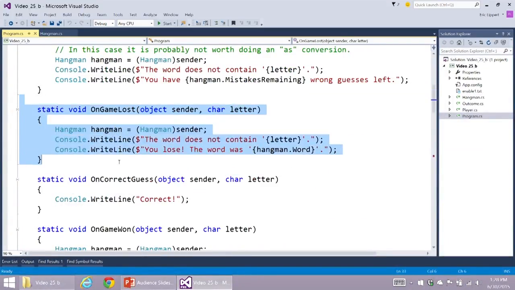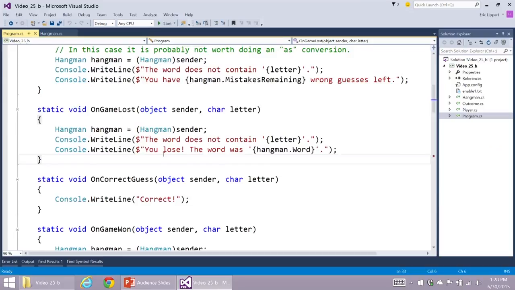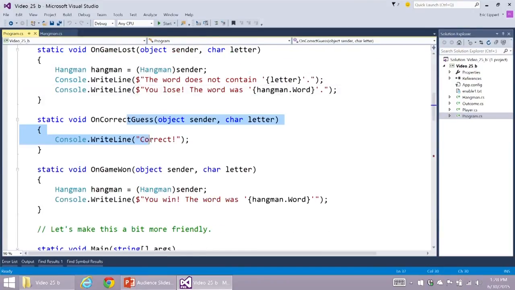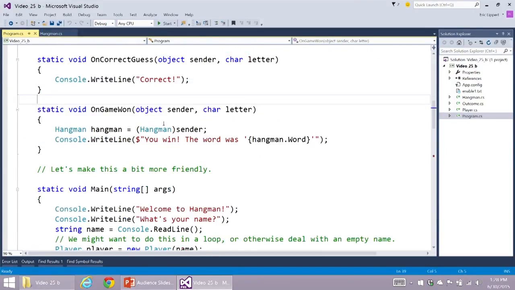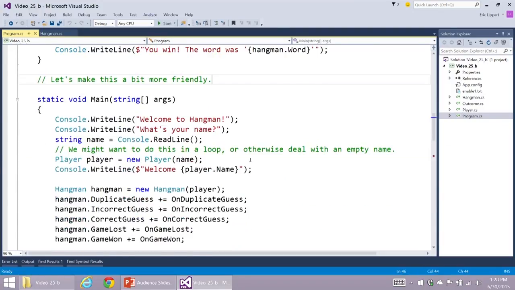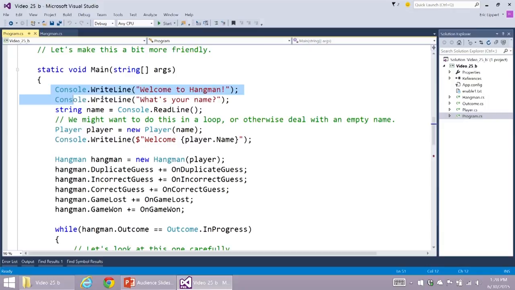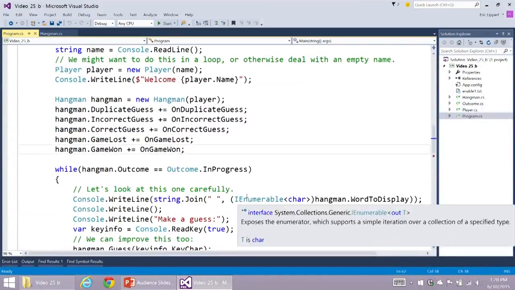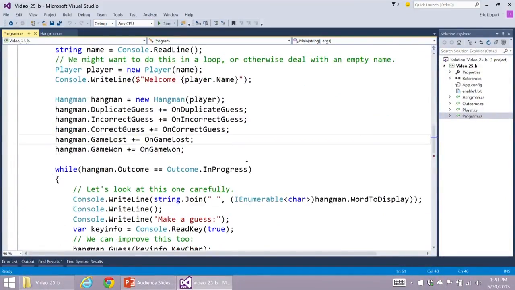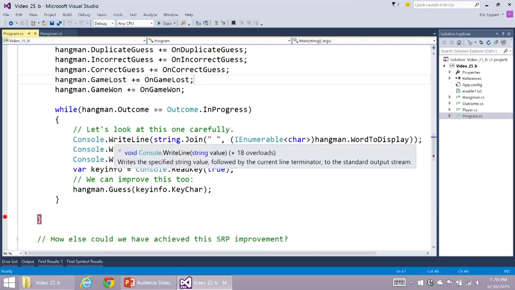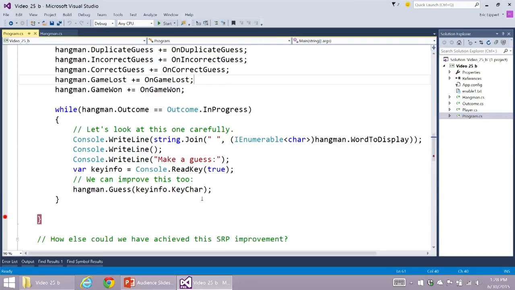All right, in the event that the game is lost, again, we say you lose. Oh, and by the way, the word was, because we didn't have that feature before. On correct guess is uninteresting. On game won, again, we want to say, oh, here was the word. And we can make this program a bit more friendly. We can say, welcome to Hangman, and what's your name, and create a player object and say, welcome player, set up the Hangman object with all of its event handlers. And then run through our usual game loop.